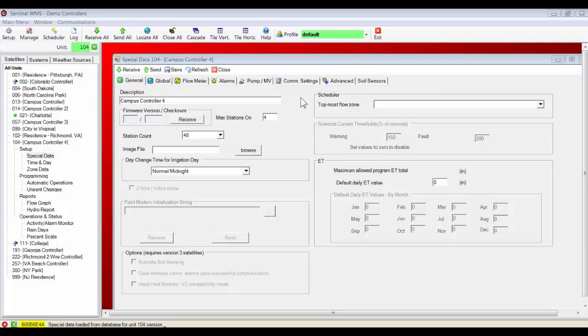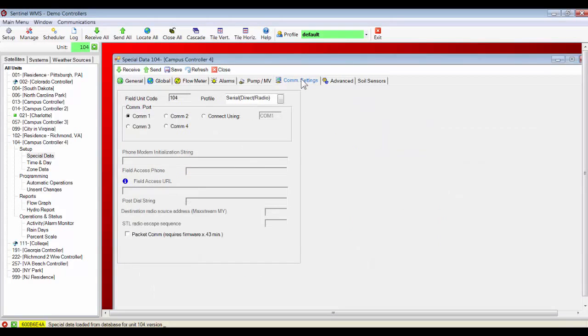From the special data tabs, I then select the COM settings tab. This screen allows me to set up the communication method and information needed to successfully communicate to my new controller. The method of communication to my controller will dictate what I enter on this screen. If I have a base radio connected directly to my computer, then I need to select the appropriate COM port. This tells the software to send the information through this port to the radio, which communicates out to the controller.